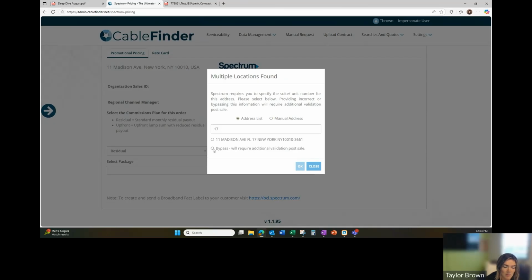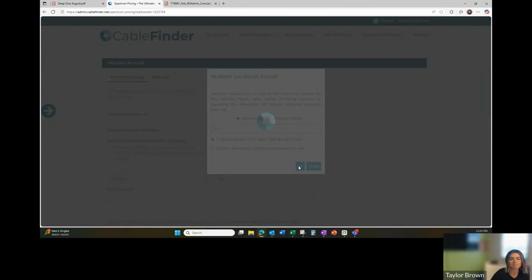Or we do always have a bypass option. I definitely recommend selecting the suite if it's in there. Bypass will require post-sale validation, so just keep that in mind and select that suite if it's available. Or if you really can't get it, you just need to get the order through.